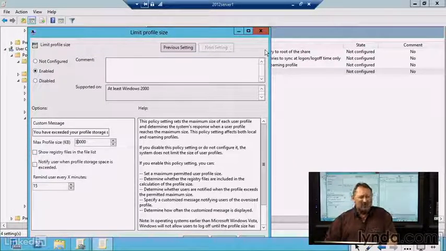Can you imagine that if you're using roaming profiles, 3 gig up and down off the network, every time the user logs on and logs off?